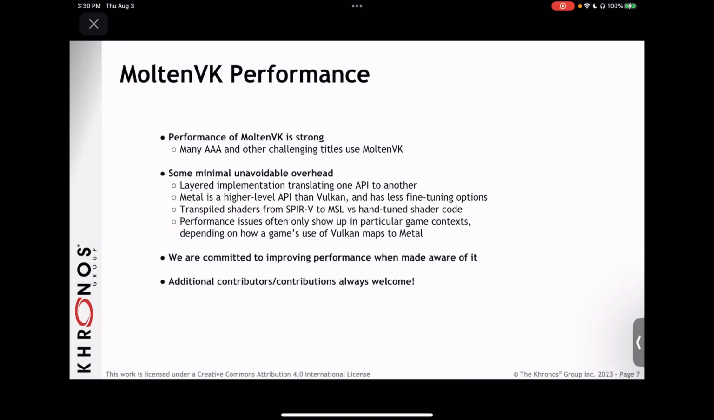Now, in terms of performance, the performance of MoltenVK is very strong. There are a number of AAA titles and other challenging products out there, like I mentioned, Autodesk is making use of it in existing products, and many AAA games are successfully running MoltenVK with very little impact to performance on macOS. There is some minimal unavoidable overhead. It is a layer, so it is translating one API to another in real time.